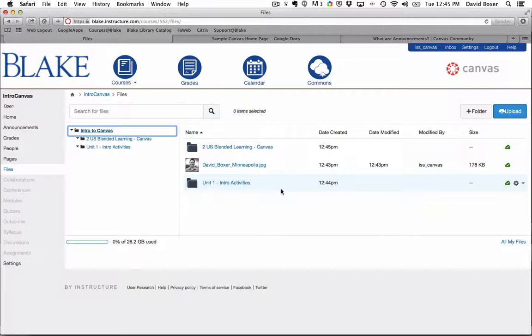In the next section, we're going to go ahead and talk about how you can move these files into a page and edit a page.